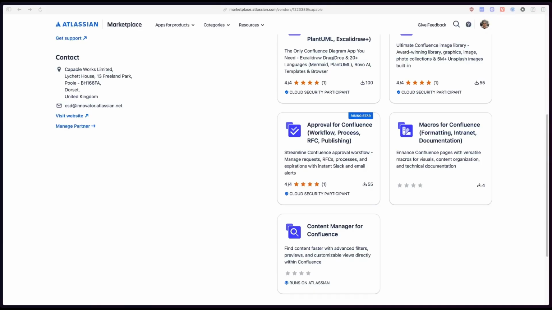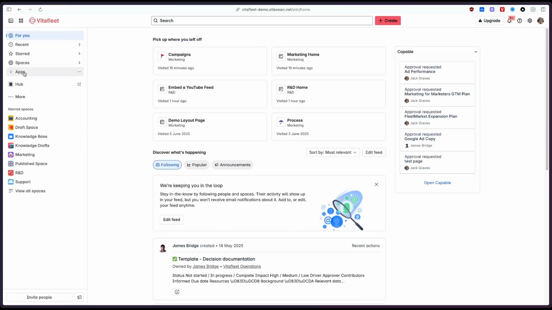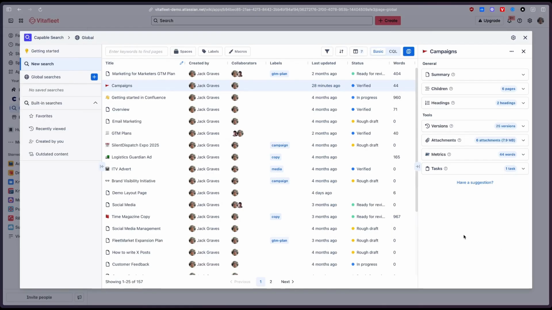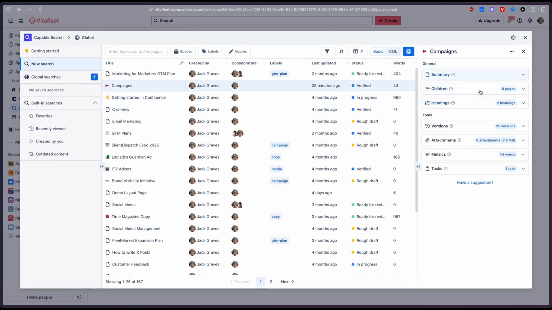Content Manager for Confluence is a Runs on Atlassian app, which gives you exactly the feature you're looking for. To access the Content Manager, you simply need to click on the Apps menu and go to the Content Manager option here. As you'll see, this gives us a list of all the pages. It gives us a filter bar here. And also, if we click on pages here, we also get this nice page sidebar, which gives us information about the page.